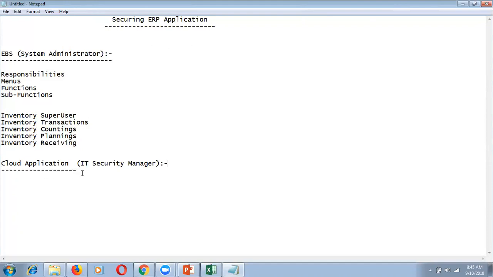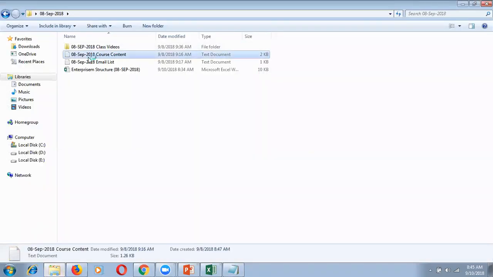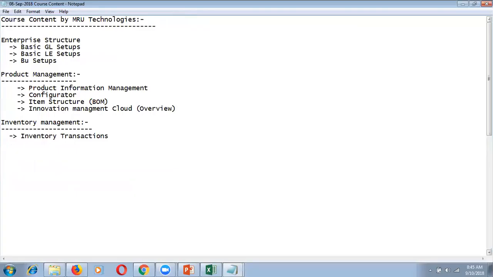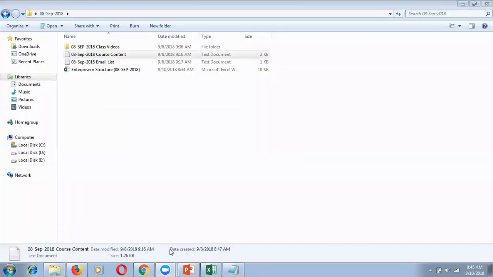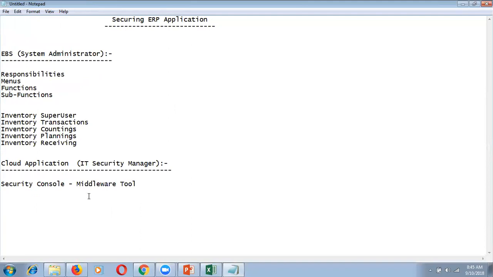The person who has the privileges for IT security manager can access security console. Is security console a middleware tool or not? Yesterday we mentioned it, right? What is our middleware course content? Did we mention security console or not? Yes. So with the help of security console, which is a middleware tool, we are going to provide security to the application.